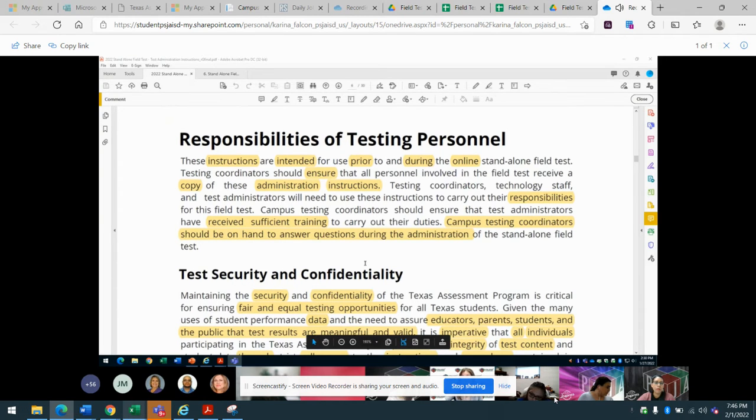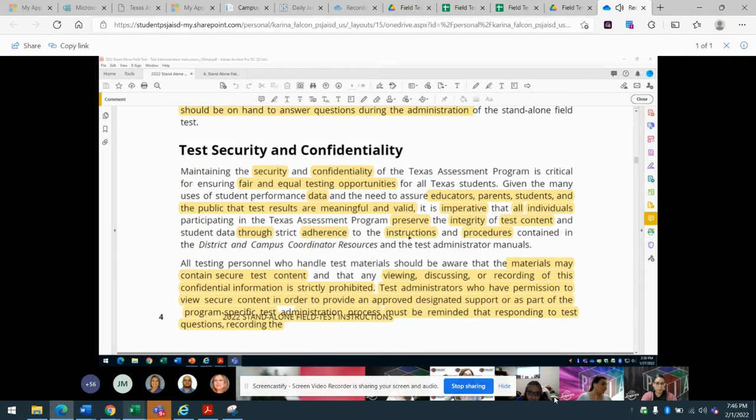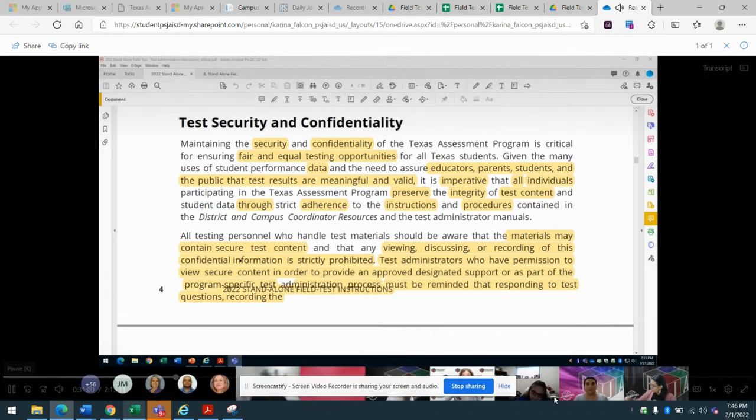Now I'm going to go into a little bit of test security and confidentiality, and I'm going to go very fast through this because I know all of you have already been trained on security and confidentiality. But as you know, security and confidentiality is essential to the program to ensure fair and equal testing opportunities for all students. They use this data to assure educators, parents, students, and the public that results are meaningful and valid. Materials may contain secure test content.